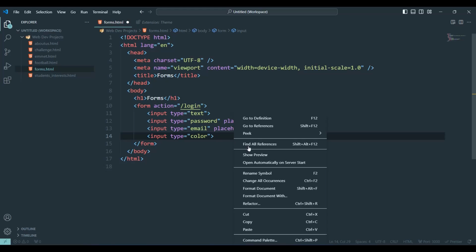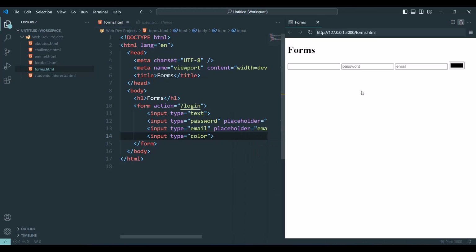Let's show preview again, and we have our four inputs: the text, password, email, and the color. As you can see here, they are inline elements, not block level elements.